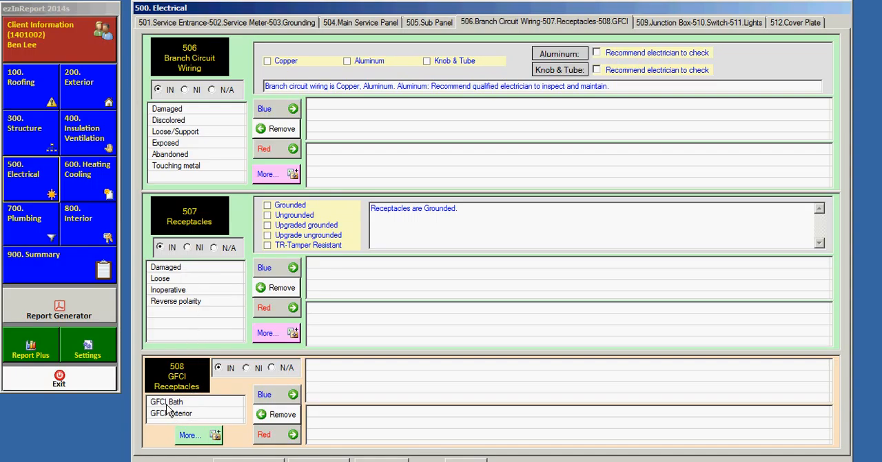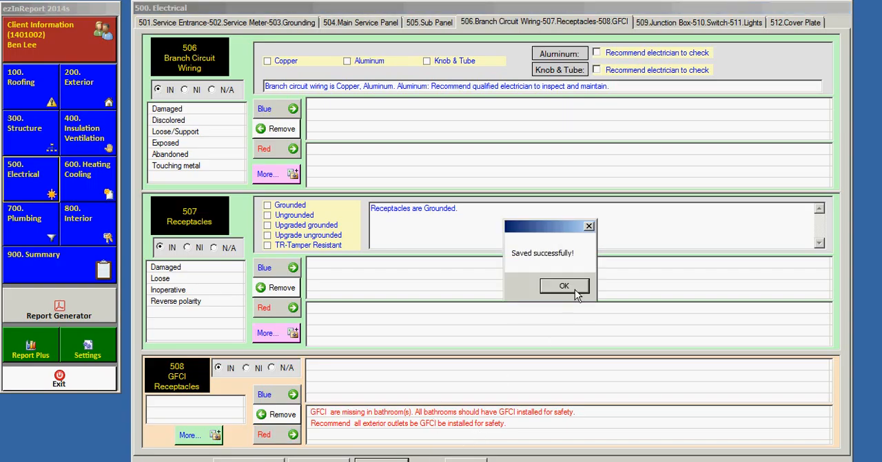GFCIs in the bath, if they're missing in the bath, all we have to do is click on here and put it in the red. Missing in bathrooms. All bathrooms should have GFCI installed for safety. Same with exterior, we could add that in red. Recommend all exterior outlets be GFCI installed for safety. And we could save that.